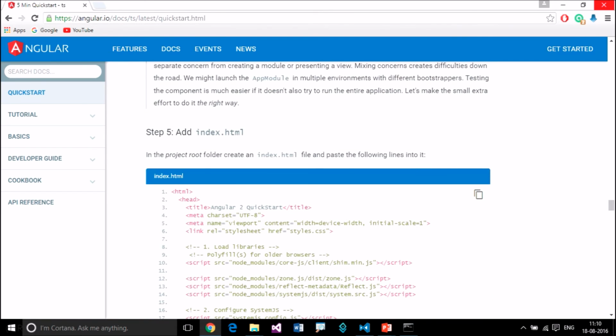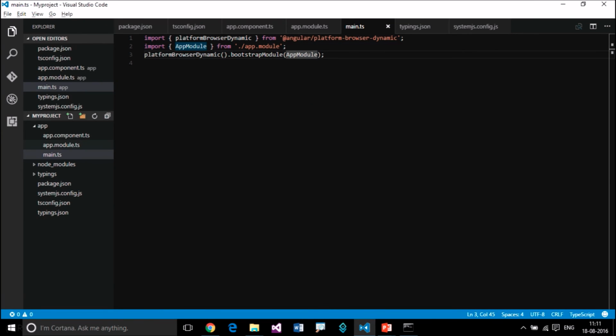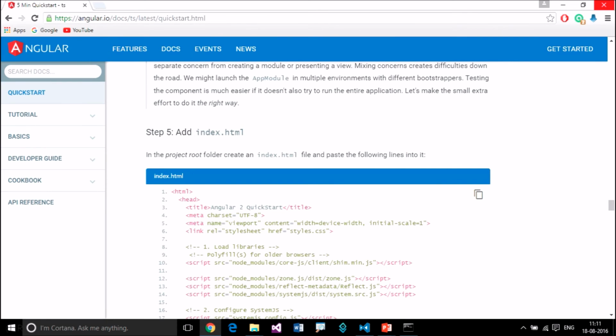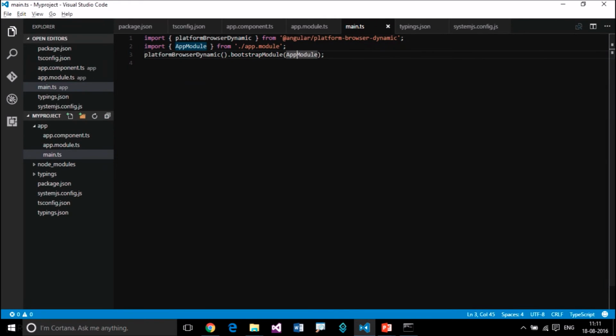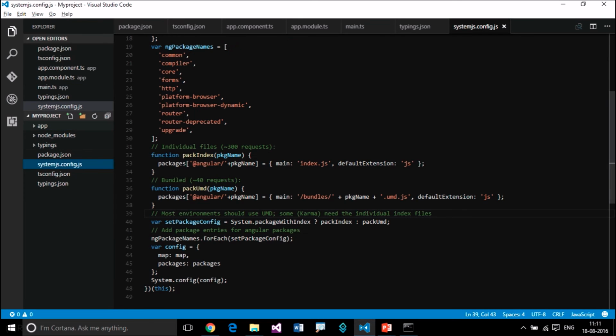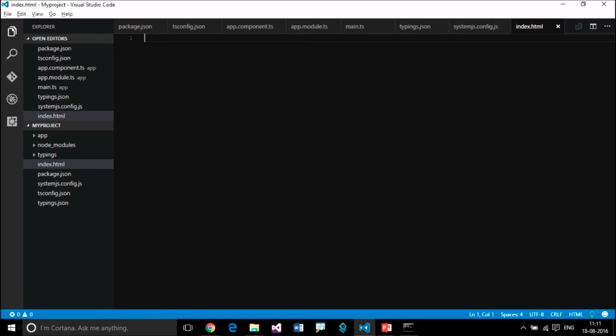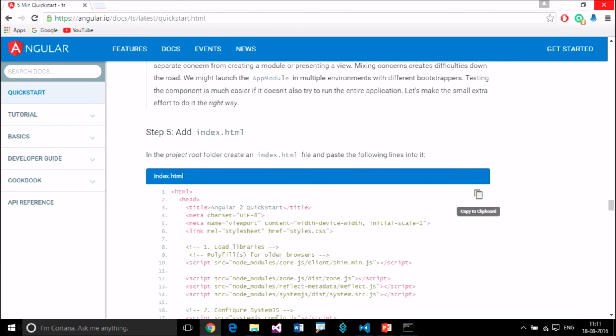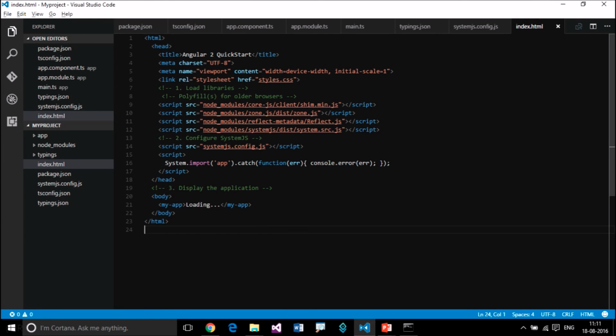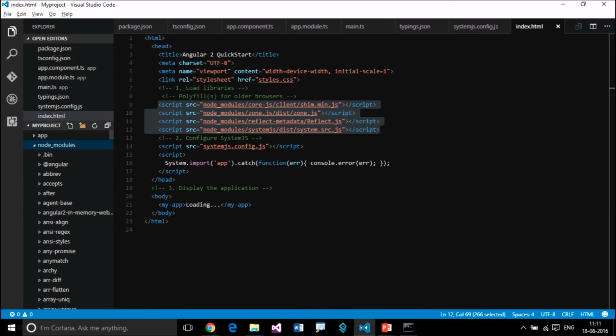So step 5. So setting up the environment is ready. Now we are building our view, index.html. So create index.html in the root directory, not in any subfolders, in the root directory. Then copy this code. So these are the script files, the libraries we added from the node modules folder.